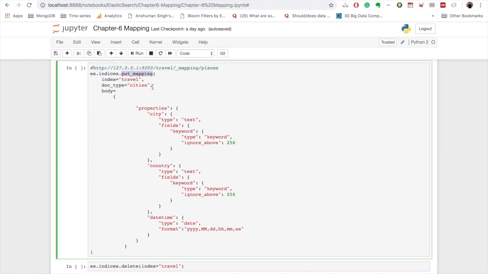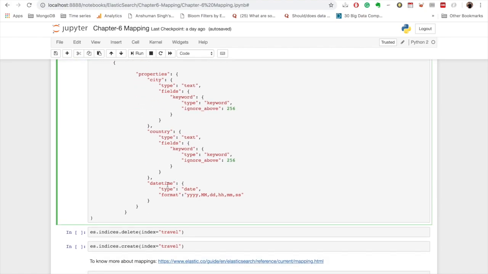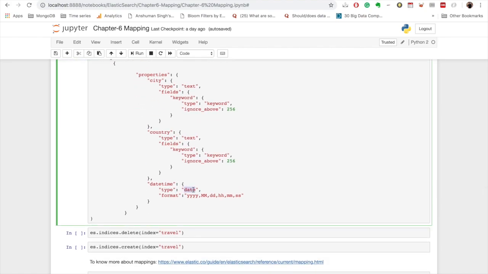The put mapping function helps us insert mapping inside ES. So this is our custom mapping. Nothing has been changed except date time. Here I have made its type to be date, so that now ES can understand this is a date, and if you want to do any sort of aggregation on date, it will be able to do it on different bases or different granularities, which we'll cover in the further videos coming up. I have provided its type as date, and the format has also been provided.